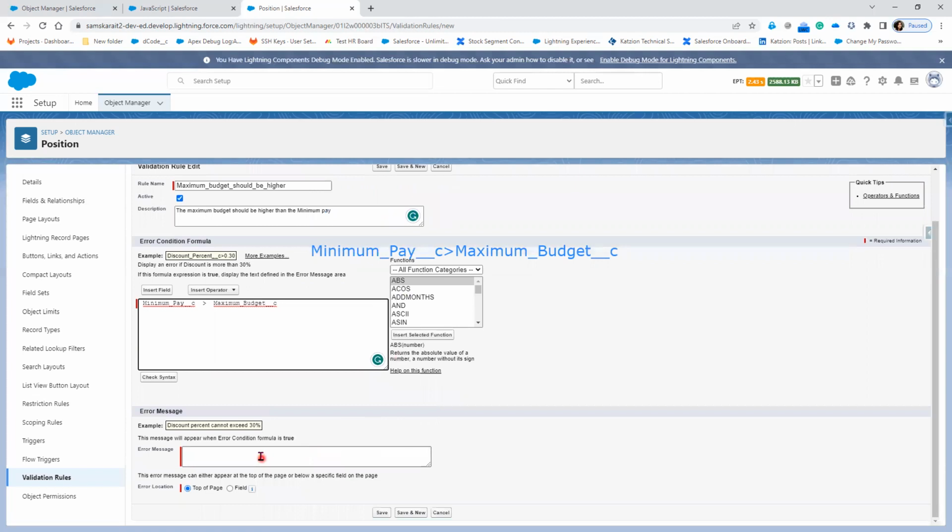So now let's see here. I'll say that maximum budget should be higher than minimum pay.